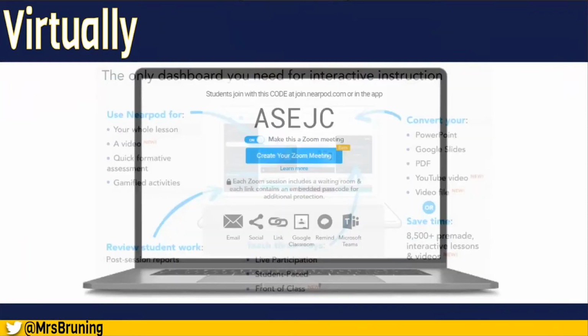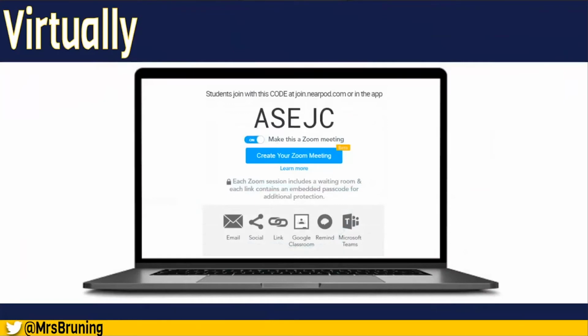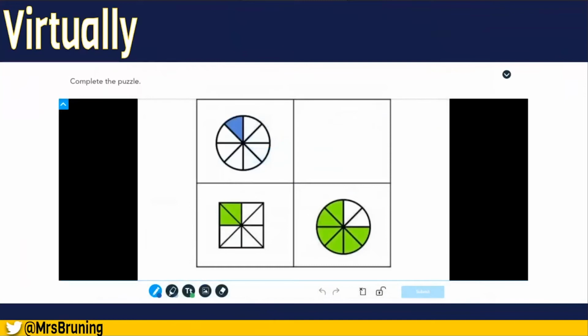Consider pausing the webinar and going to join.nearpod.com and enter the code ASEJC to see what students would see. As you navigate through, you can see the many tools students have to use to respond to the task.